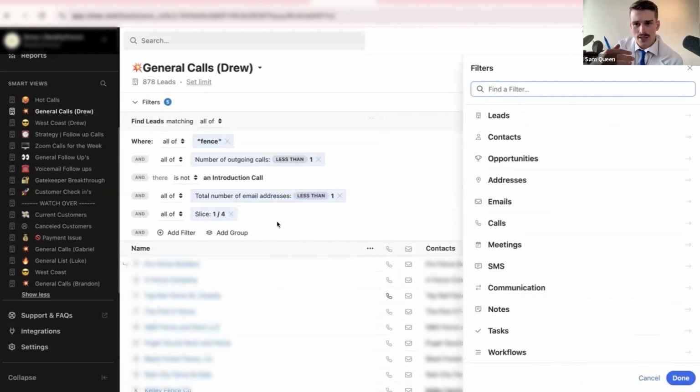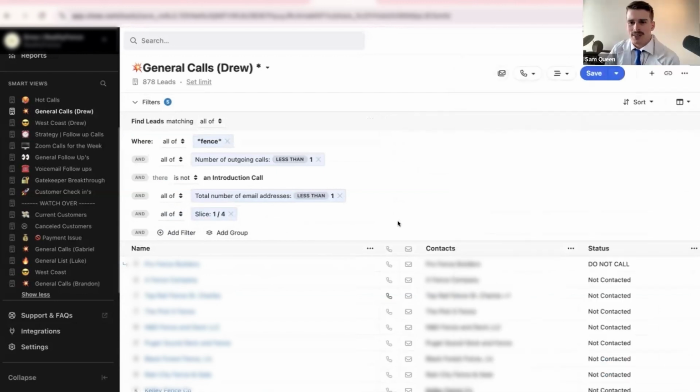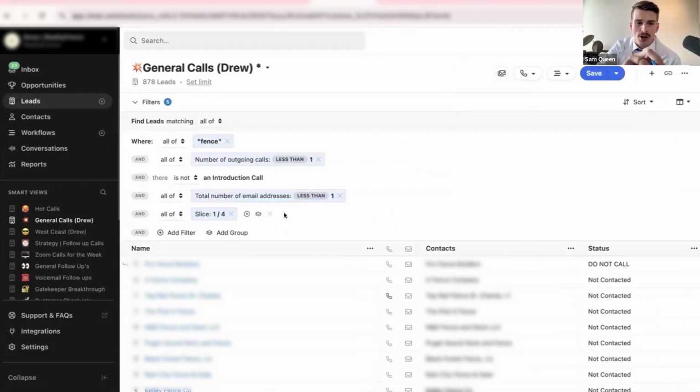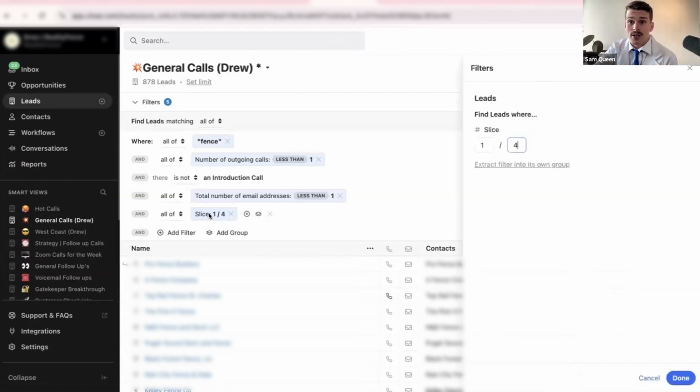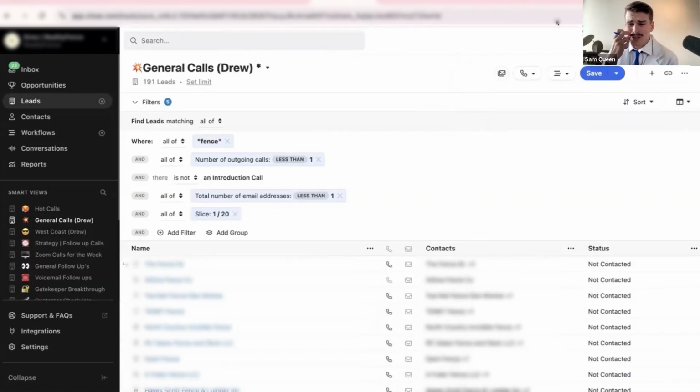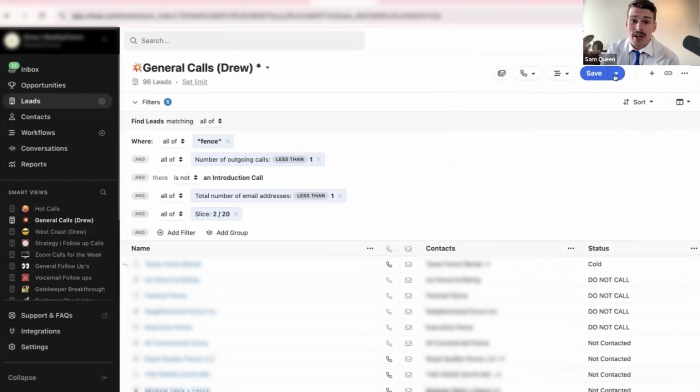So search slice. Oh, you already have slice on here. Dang, this guy. So what I'm getting at is if you made this slice even smaller, right now it's 1 out of 4. If you made it 1 out of 20, the lead list here, yeah, let's do it. 1 out of 20. Make it 2 out of 20. All right, 96 leads. Now we only have 96 leads.